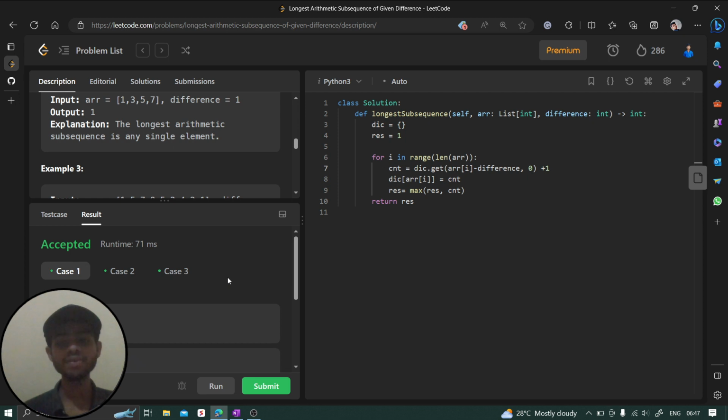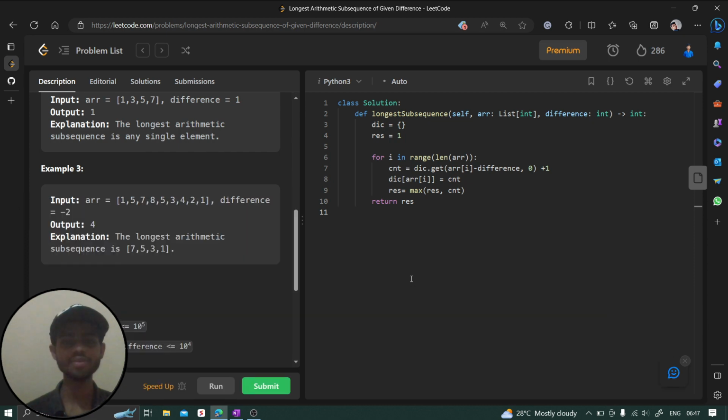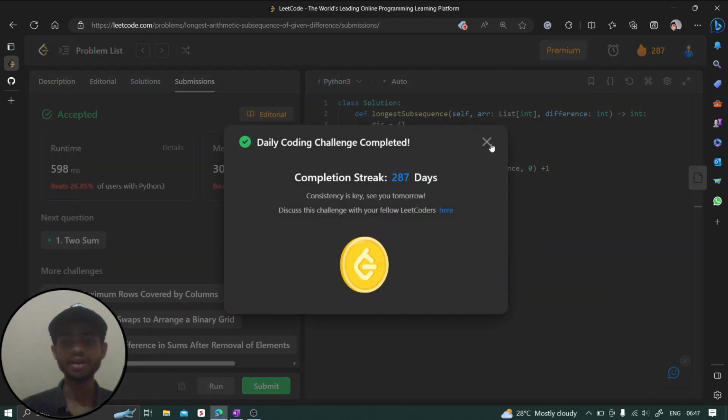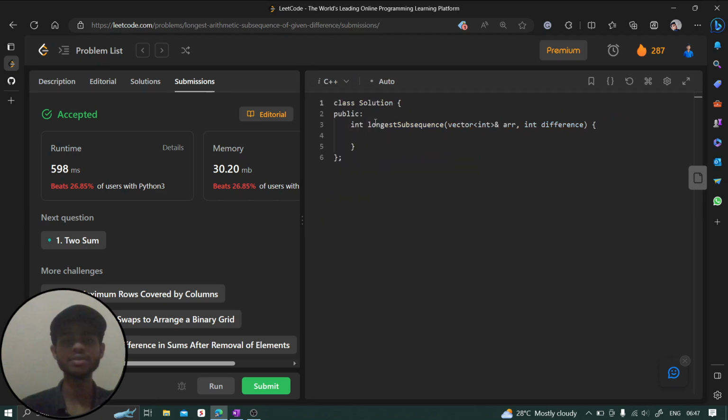And you can see all the test cases pass finally. Simple, right? Let's try to submit this code as well. You will be surprised seeing the solution, guys. This is a very easy problem, right? Fine. Now let's move to the next programming language, which is nothing but C++. There again, we are going to do a simple thing.